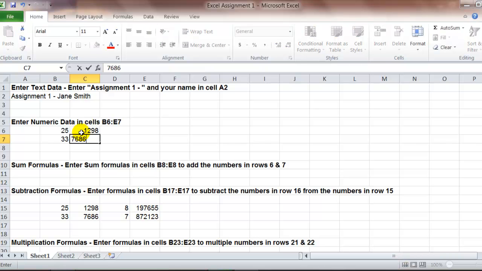Be sure that you double check your data entry, your numbers, because your instructor will be grading it, and your instructor will have the answers and know what the answers should be based on the correct numbers being entered.